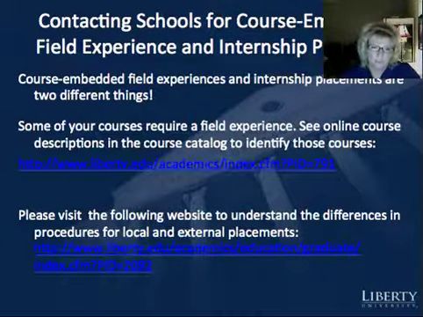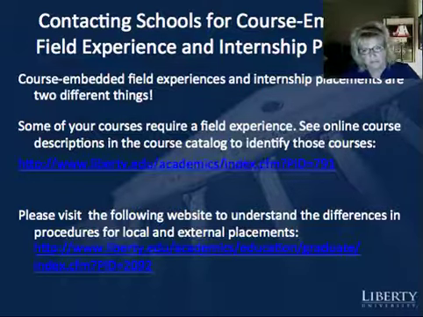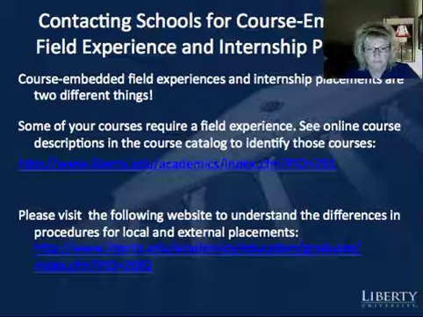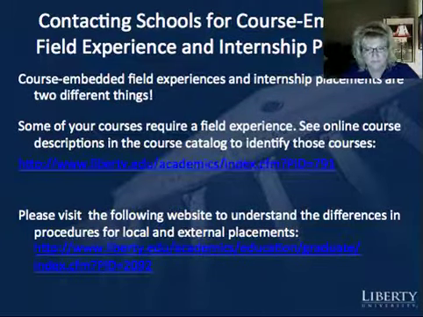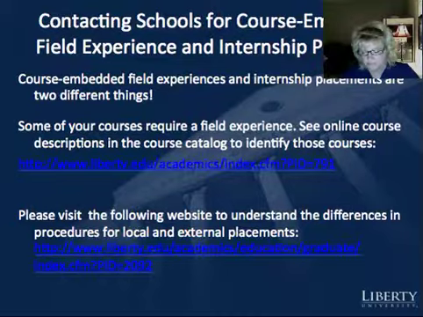Course-embedded field experiences require that students download field experience evaluation forms from LiveText to take to host schools. This is a School of Education requirement. The contact at the host school completes the form immediately following the field experience, and the student will scan that form with the original signature of the host school contact and load it back to LiveText.